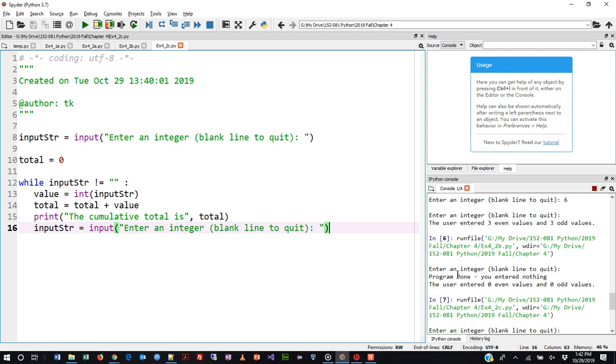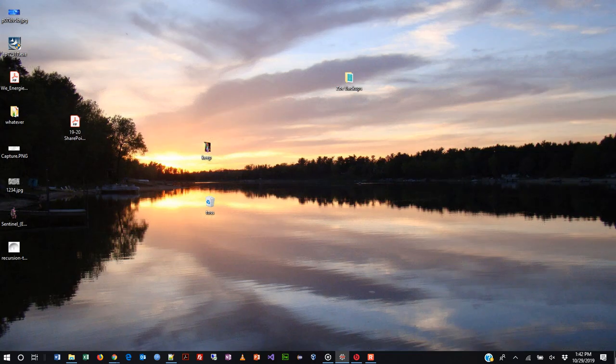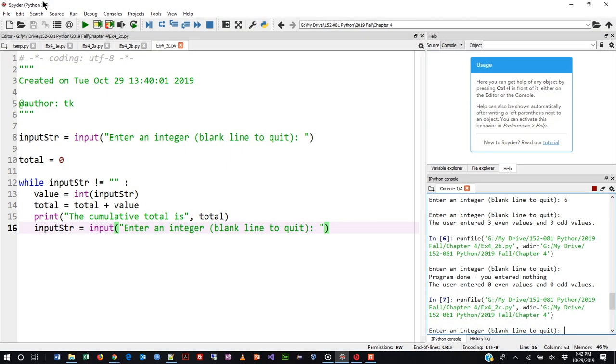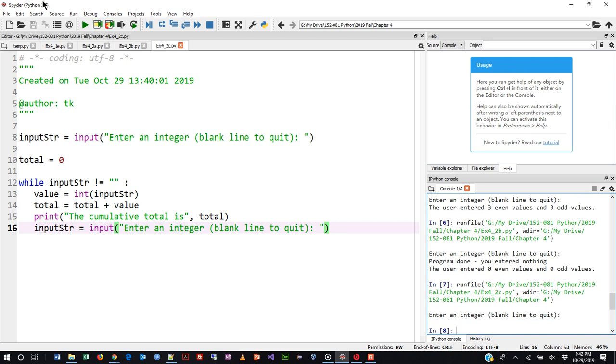All right, running it. Oops. All right, blank line. Oh, wait a second. It didn't do anything. But you know what? Entering a blank line, it does say blank line to quit, so you just quit right away. All right, let's do that again. Let's run it again.